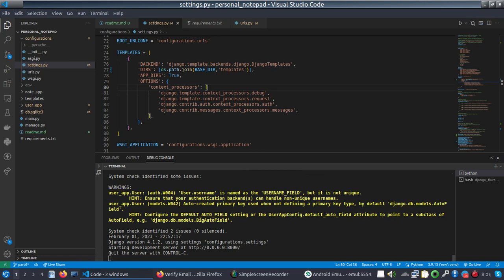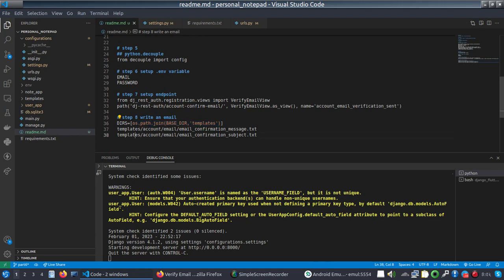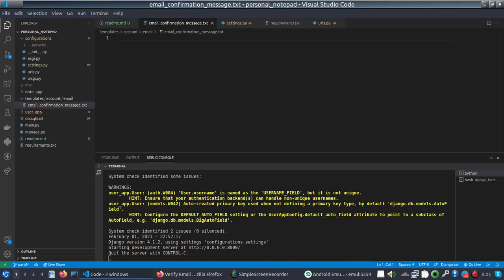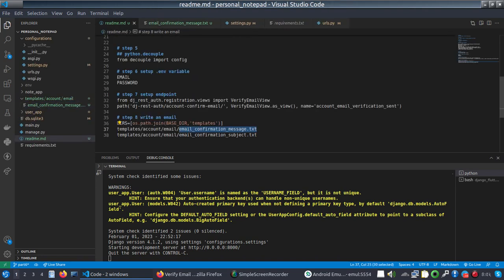Here under templates there is a folder account, and under the account folder, an email folder. Under the email folder we have to create a file email_confirmation_message.txt, and we have to create another file email_confirmation_subject.txt.